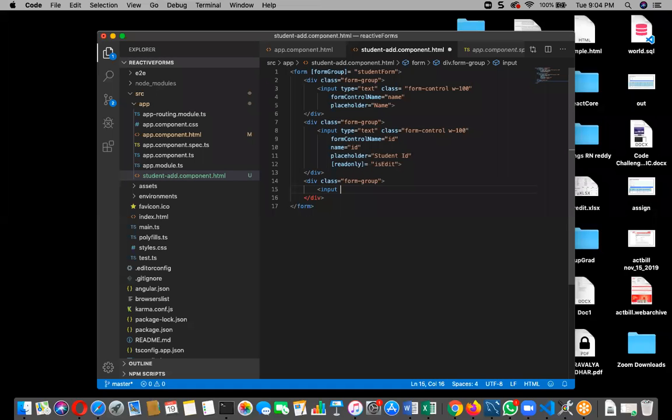Okay, form group. Here what I am going to do is type is equal to text, right? And I am giving some class is equal to form-control w-100, which is 100. And what is the next parameter? Form control name, right? So form control name is the next parameter.